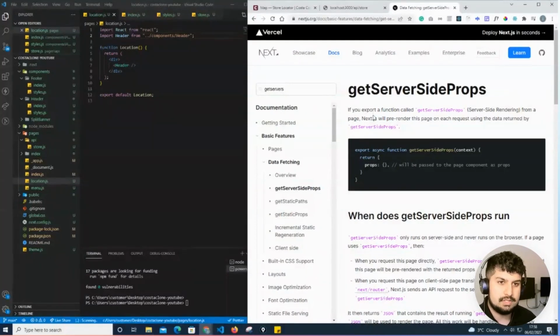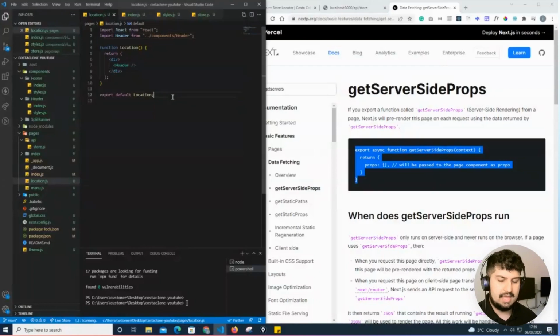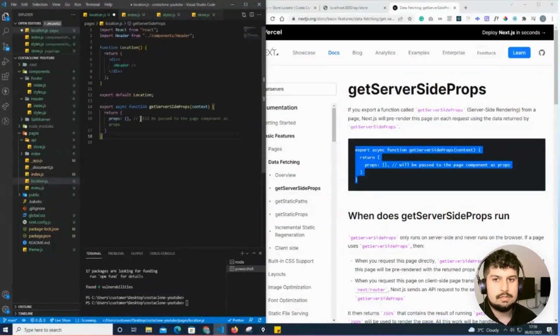So if you export a function called getServerSideProps from a page, so in this case the location page, Next.js will pre-render this page on each request using the data returned by getServerSideProps. It basically means that it will only fetch the data on my location.js page. So if I just copy this async function across, and I will just add it just after my default export. So I now will have access to a context object over here. So what I want to do is define and fetch my store results.